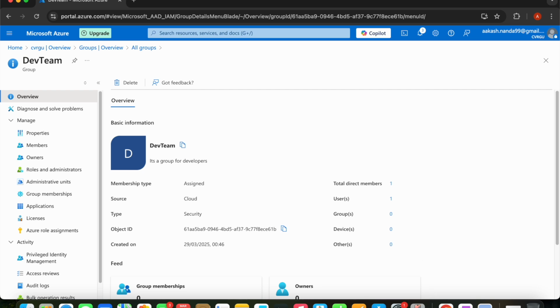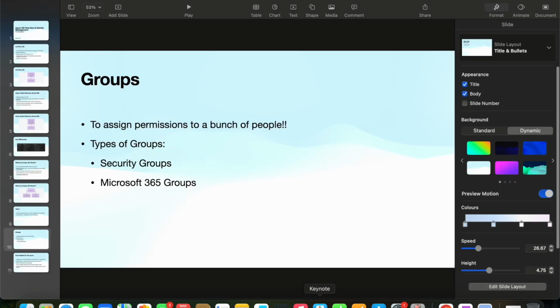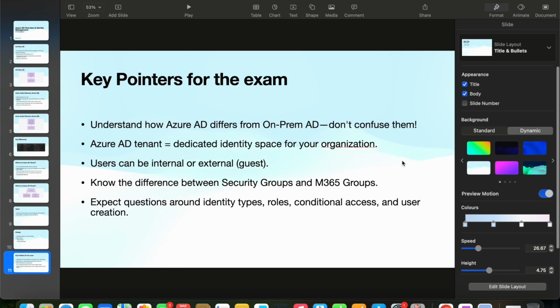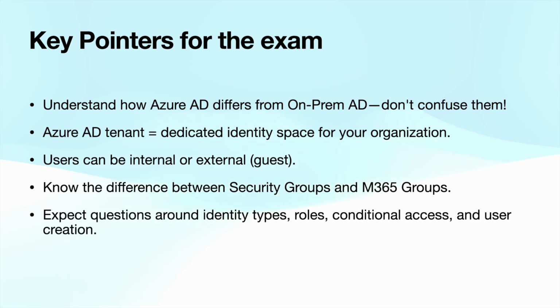Now let's go back to our presentation, and last but not the least, we will not forget about some key pointers for the exam that is needed. So how Azure AD differs from on-prem AD? Please don't confuse them. They both are different. One is for your internal network or your corporate networks. Another one is for the cloud, where you manage your identities, right? Dedicated identity space for your organization is a Azure AD Tenant, that is on the cloud, right? So whenever you create an organization, a tenant gets created.